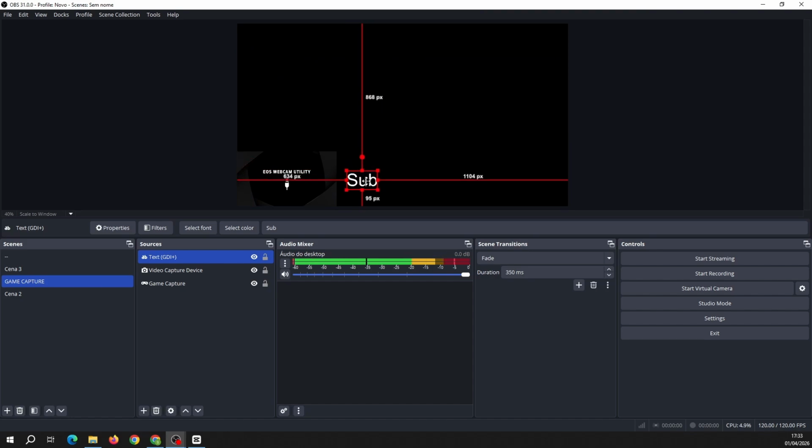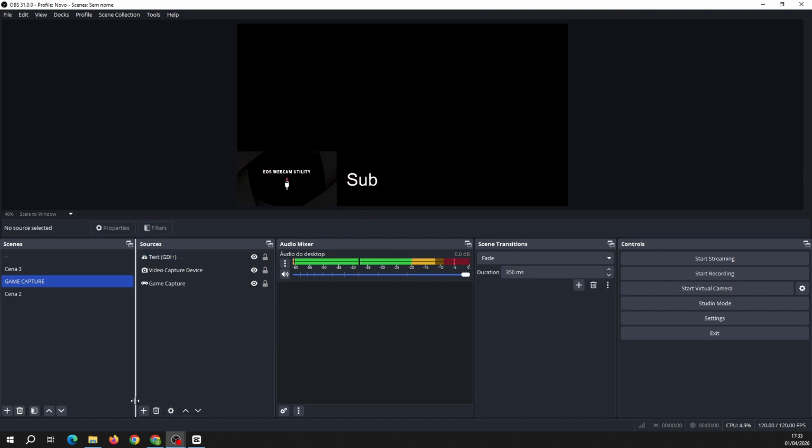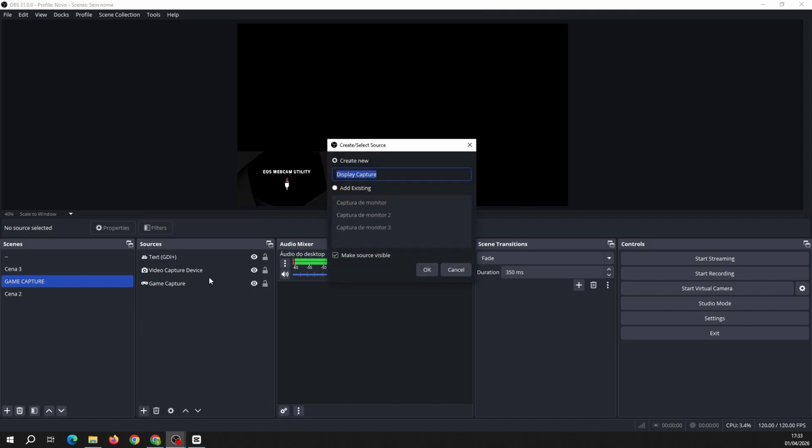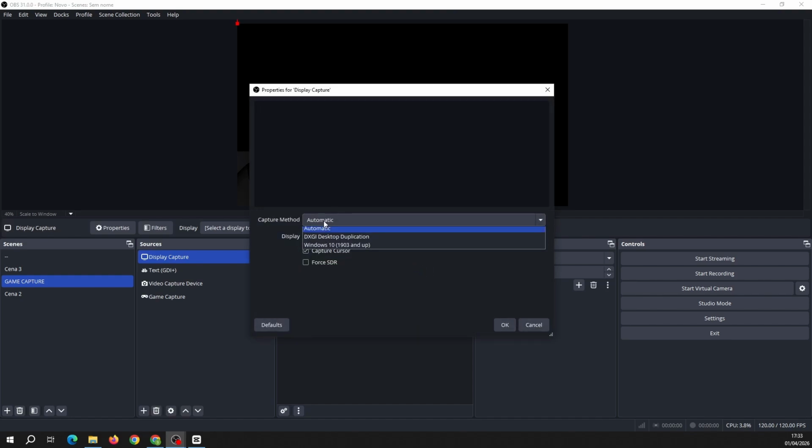If you want to record a specific application instead of a game, use Window Capture. And if you want to record your entire screen, choose Display Capture. Then select your display and confirm. This will capture everything on your monitor.